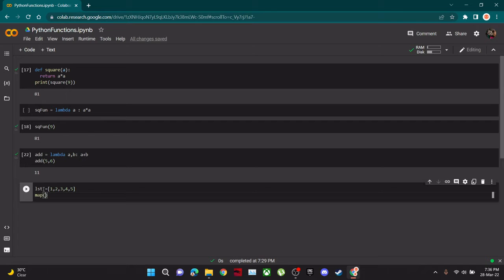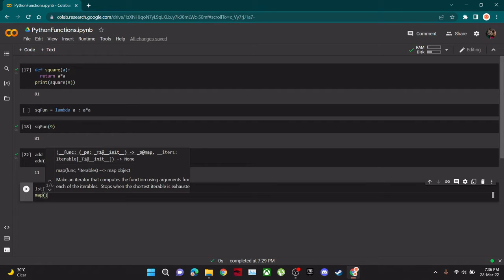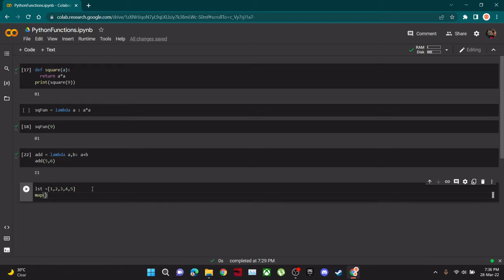For map function, you have to pass two arguments. One is the function that you would like to call, and the second argument is the list on which the function should be called. So here I am giving map. This is a square function. This will automatically return the square of a number, and here I am giving the list. Now this will return a list of square of these numbers.